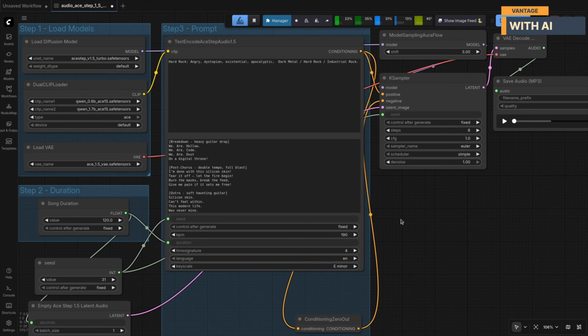Wow, that actually sounds really good. The audio is clean, the vocals are clear, and it followed the lyrics extremely well, which is usually where most open source music models struggle.